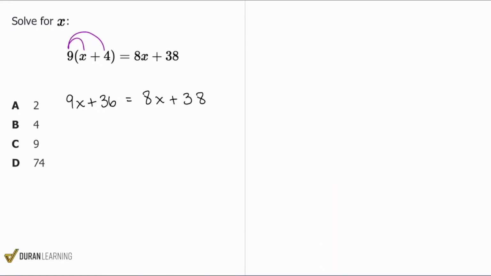Now that we're here, everybody, do we have the x's on the same side yet? Because the first step was just getting rid of that parentheses, but we really want to get the x by itself, and we have to get the x's on the same side to do that. So we don't see that yet. We have got to move these variables together. We can move the 9x to the right, or we can move the 8x to the left. Either way works. The way that I'm going to propose is the way that deals with positive numbers.